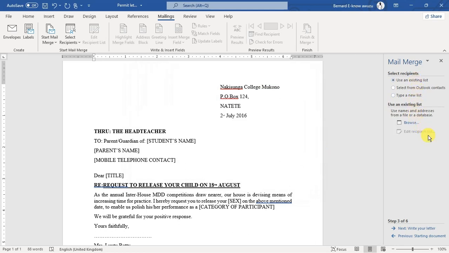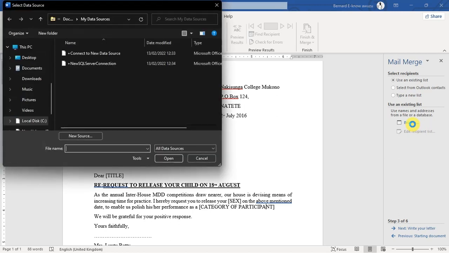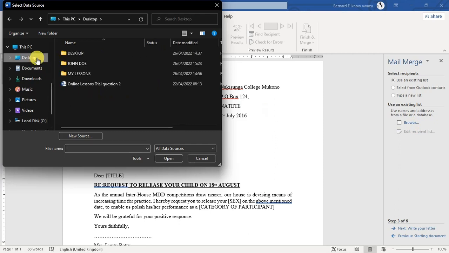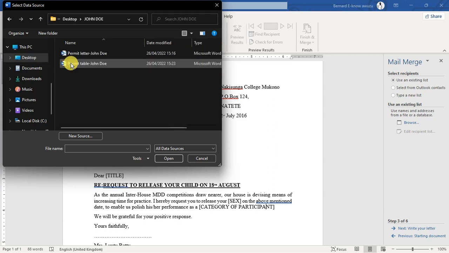The only thing I'll have to do is find where I saved this list, and this is the part where I said it is important for you to keep this in the same folder so that you can easily find it. So when you click on browse to get our data source, I know I saved it in my folder called John Doe, and that folder was on the desktop. So I'll move to my desktop and double click on John Doe to open what is inside, and then I'll click on table, permit table John Doe, because it is my data source. After highlighting it, I'll then go ahead and click on open.